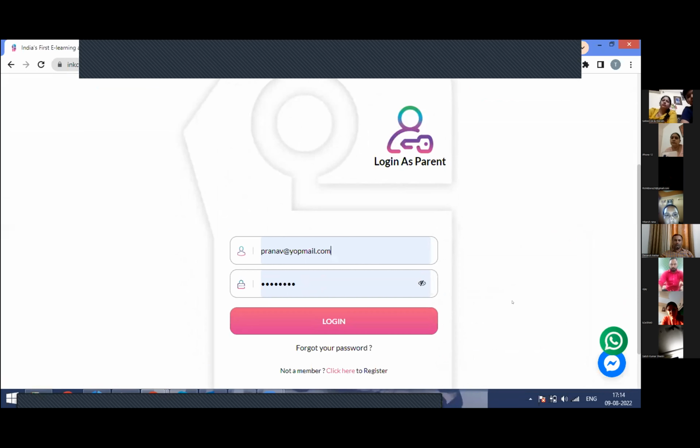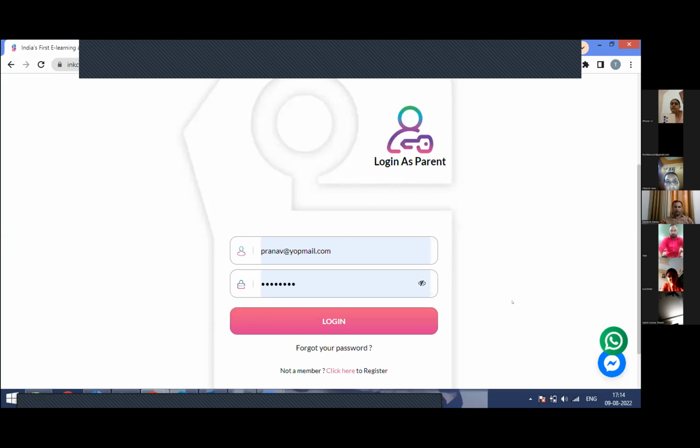Mr. Ayush has shared the form on the chat. So once you fill that up, you will be registered on the platform today itself. And before the end of the day, you will get a verification mail on your email address and a verification message on your phone. Once you click on that, you can log in onto the platform.